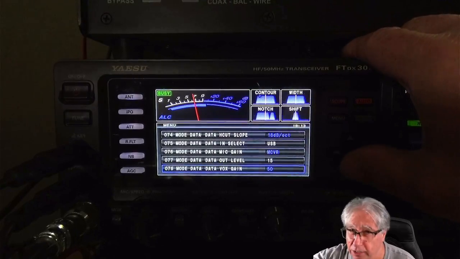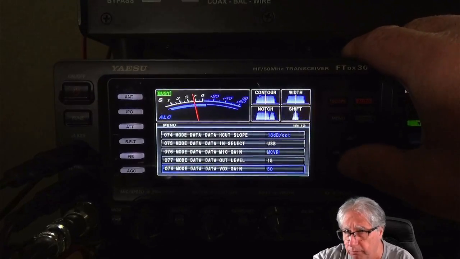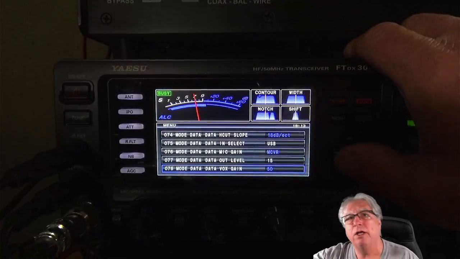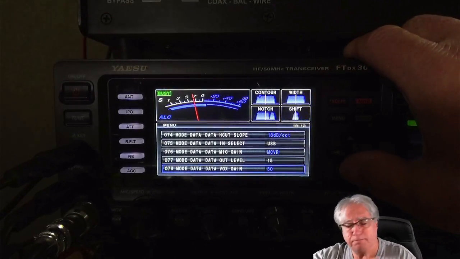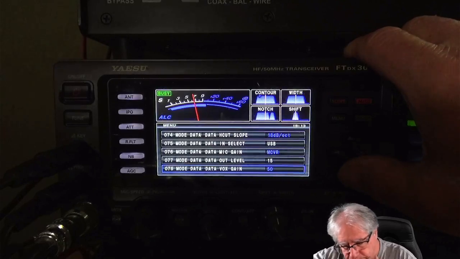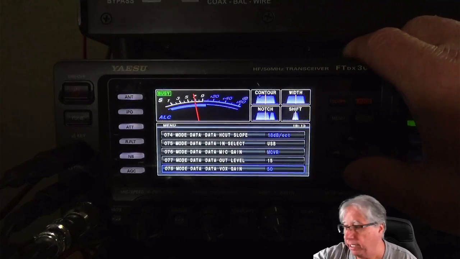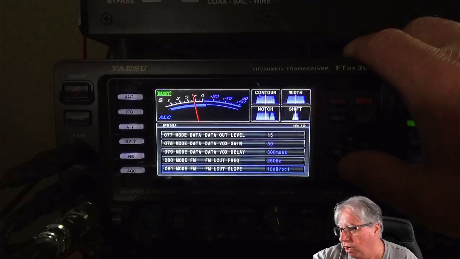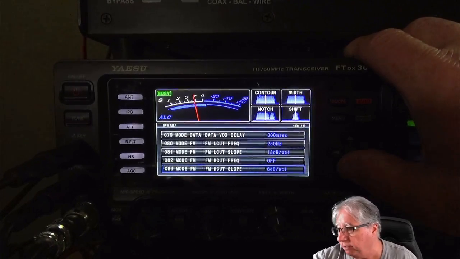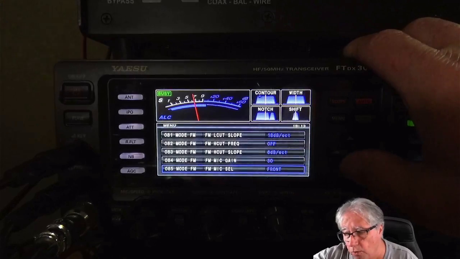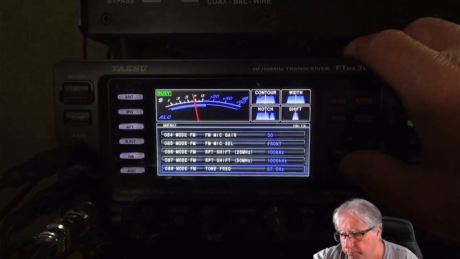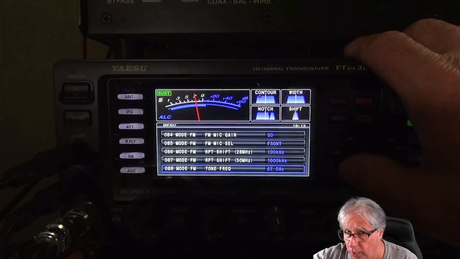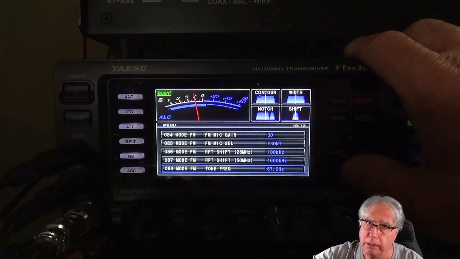VOX, we're not using VOX. The way I set it up, we're going to actually have the CAT controls key the radio. So I don't want VOX settings turned on. I can leave the default on all that. I'm not running FM for data. That would be something we're going to discuss a little bit on the 991, and that'll be a little bit of a supplement in a little bit.